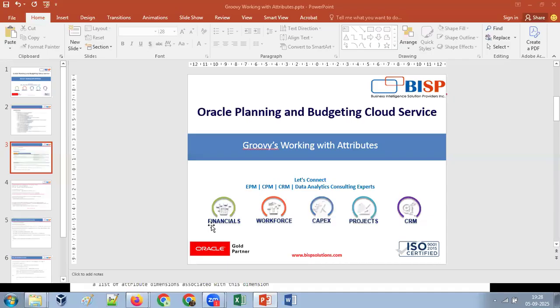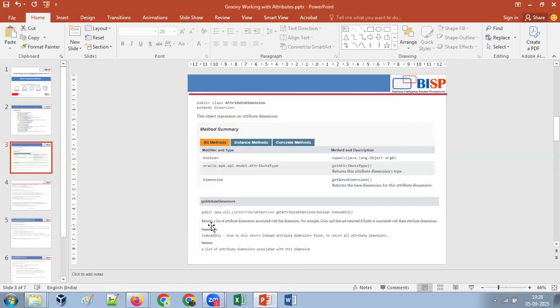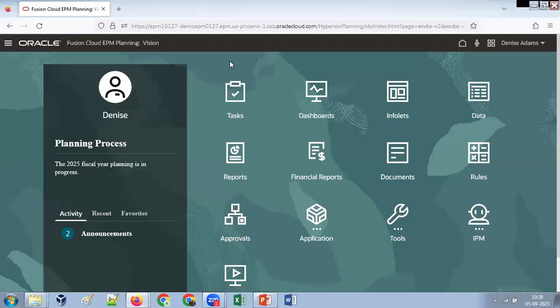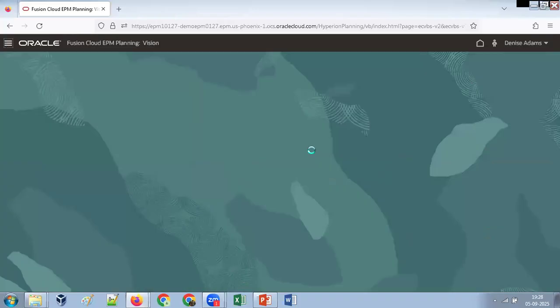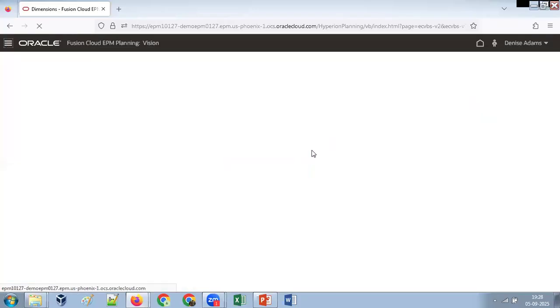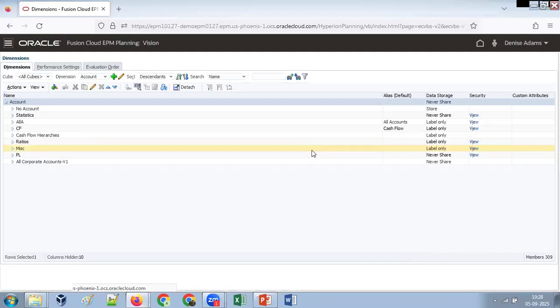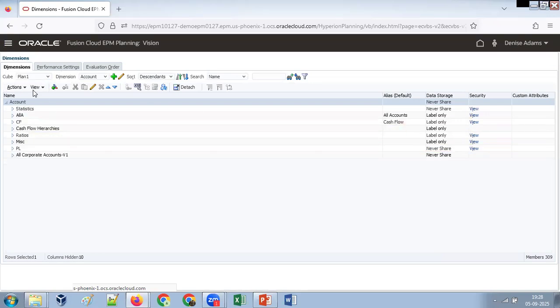So let's see what this code does, and then I'm going to show you how to write this code. In this example, I'm using a Vision application and I have a dimension called entity dimension. All the attributes associated with entity dimension, I'm going to display in the first example. And in the second example, I'll show you an advanced option of these attributes.